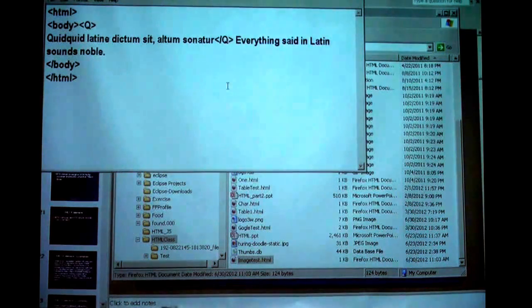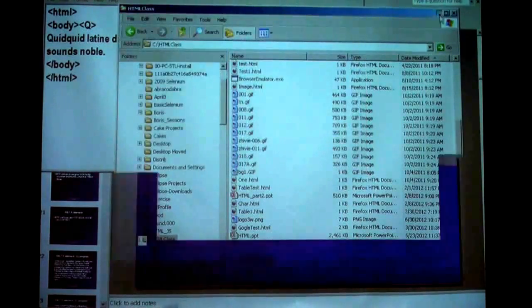Any questions? Works okay? Everyone sees that? Okay, as soon as there are no questions, let's move forward.